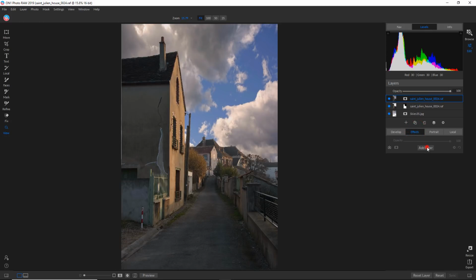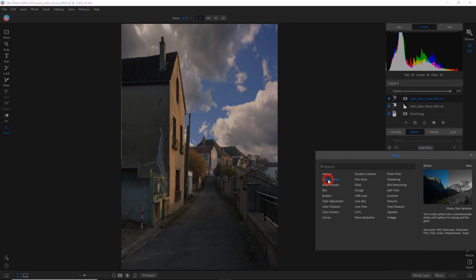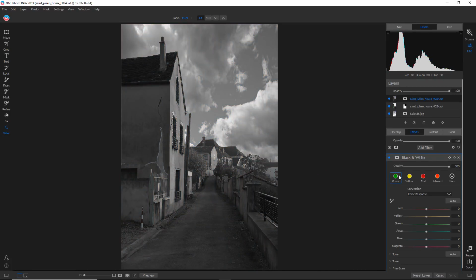And the first thing I'm going to do here is I'm actually going to add a black and white filter. And I don't want to do this because I want it to be a black and white photo. I just want to do it because it kind of desaturates the image. And that's kind of what I want for the look. And I'd say probably around there is pretty good.